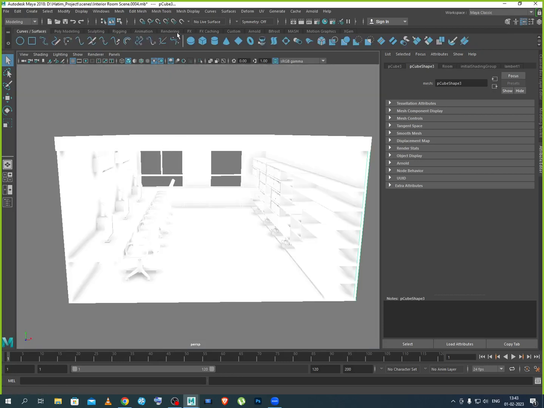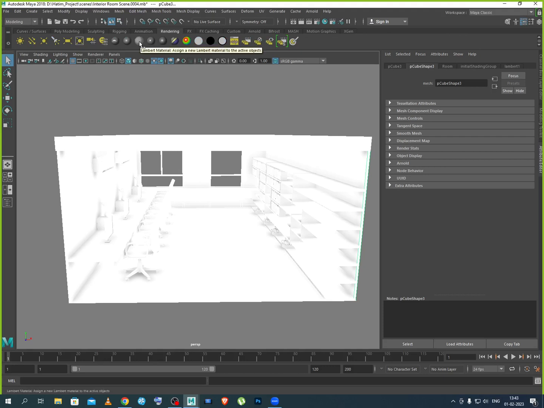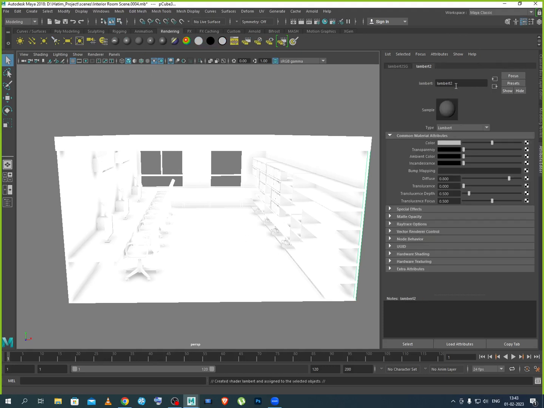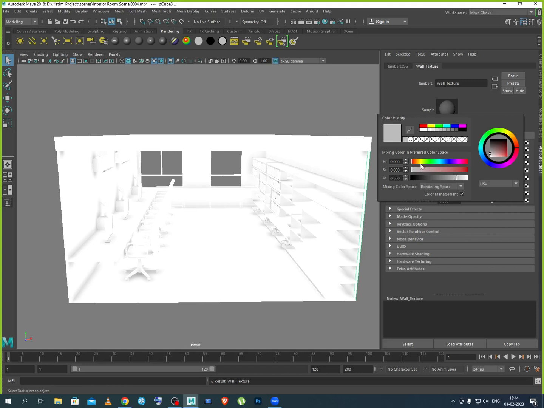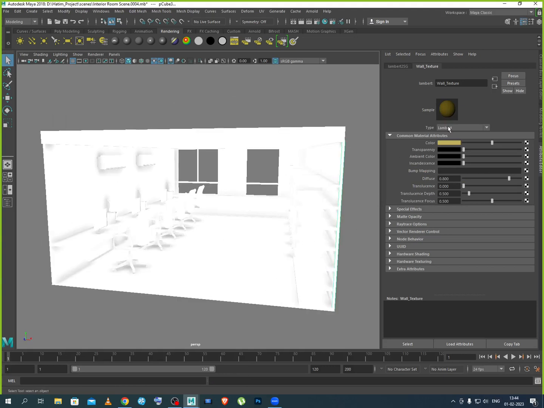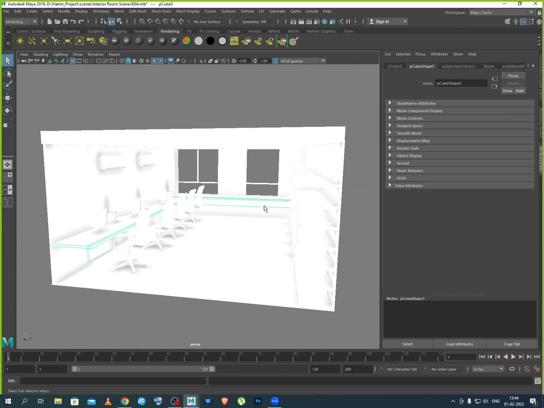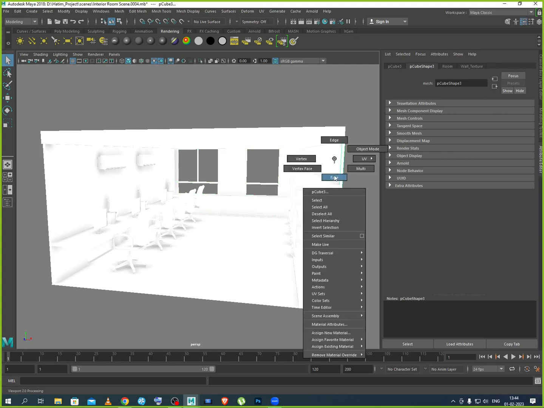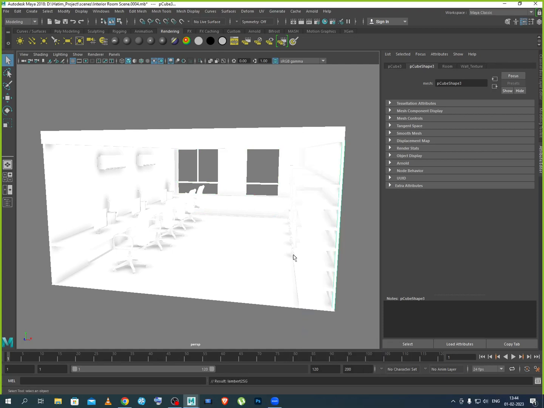Now for this one you have to go to the render option and click the first option, that is Lambert material, and name it immediately as wall texture. So I have applied this wall texture. Now let's give the color for this one and check whether it is working or not. Right now it has selected, but it is not applied. Let me select wall 1, 2 and 3. Now right click on this one, go to assign existing material and choose wall texture.